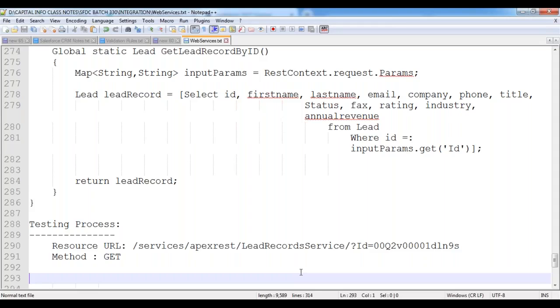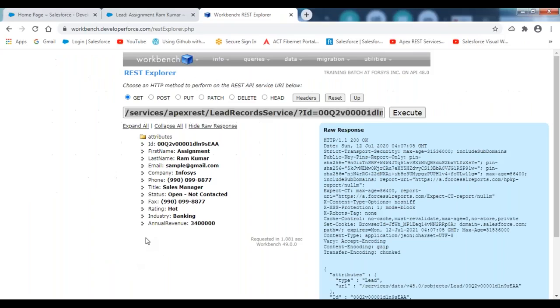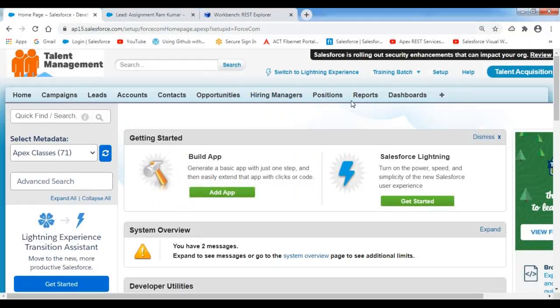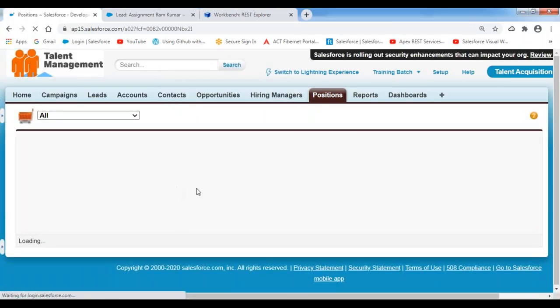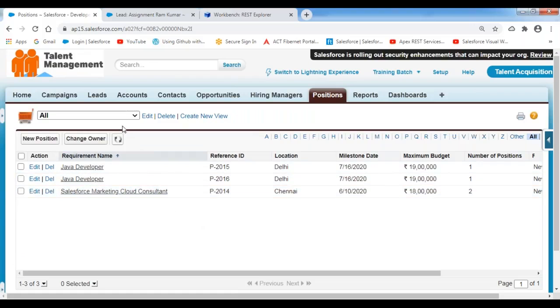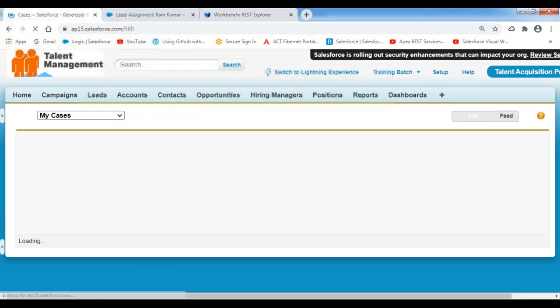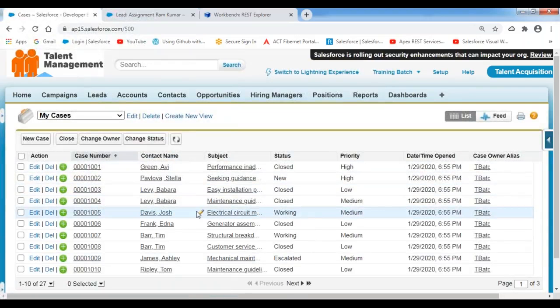One more example with some different parameters. For example, assume that I have position records inside my position object. I have a position object, and in it many position records are available. Only 3 positions are available over here. Now, for example, let me take another object, like case. I have so many cases available.